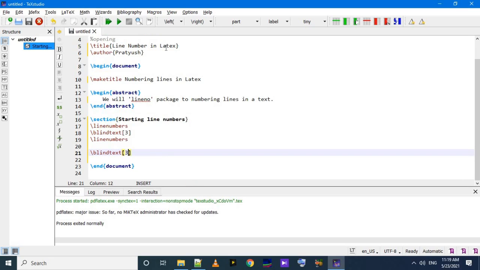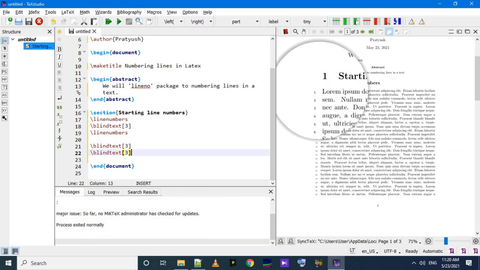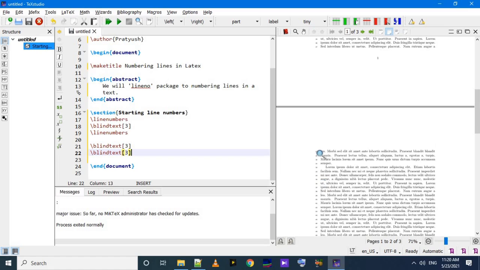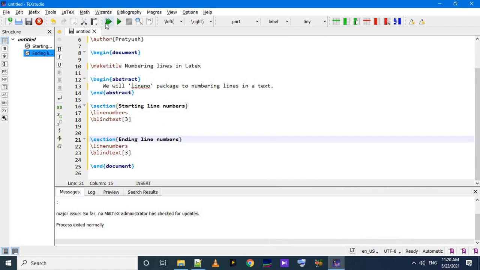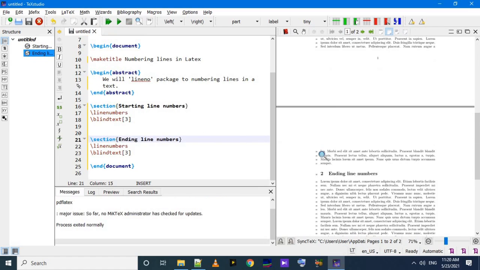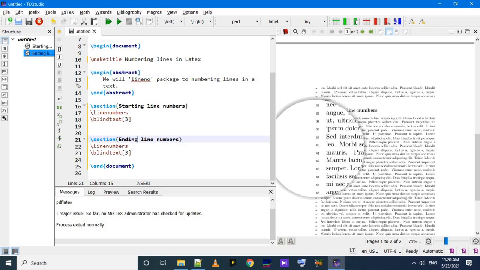After that, let us put some more text. So we can see here the line numbers are getting started from this section. Let's make another section and name it ending line numbers. So the next section has started, but line numbers are still there.